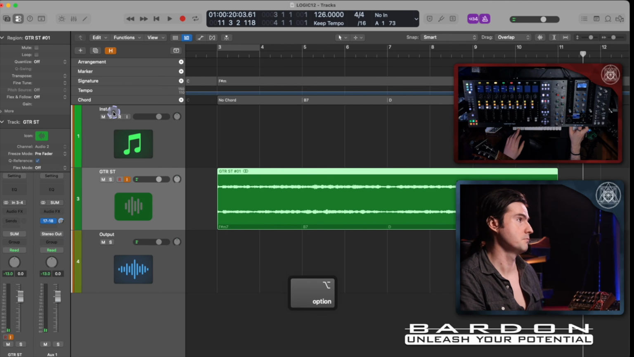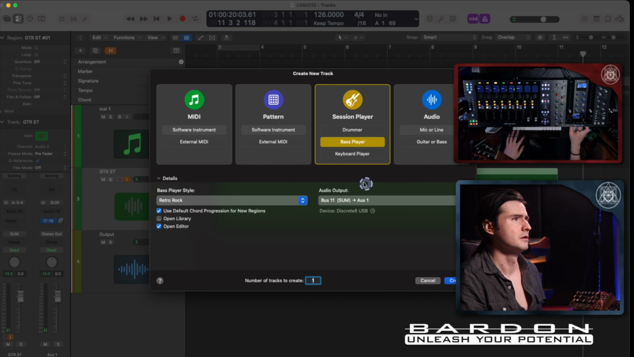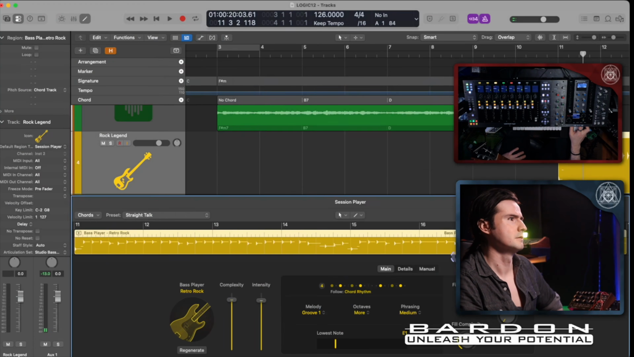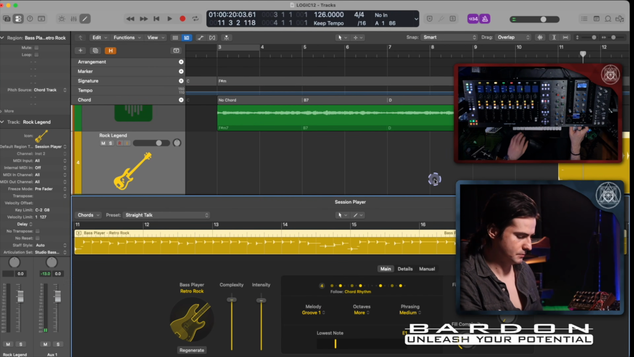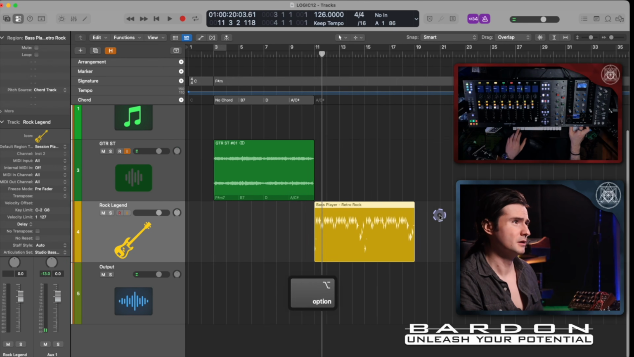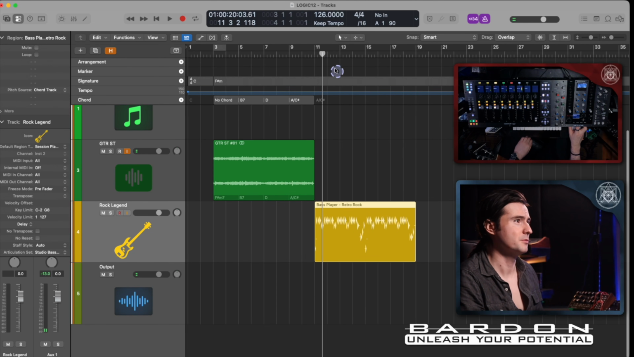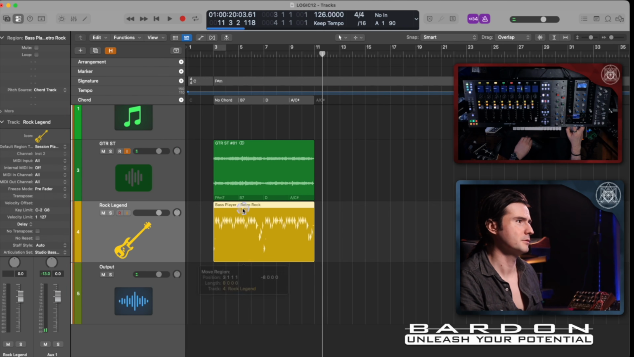So, let's add a bass player. Here is bass player retro rock. Yeah, let's see what we get out of it. Bada bing, bada bam. Oh, a stupid mistake. It dropped it right at the point in which the playhead was. So I'm gonna drag it, and, okay, it changed the notes.